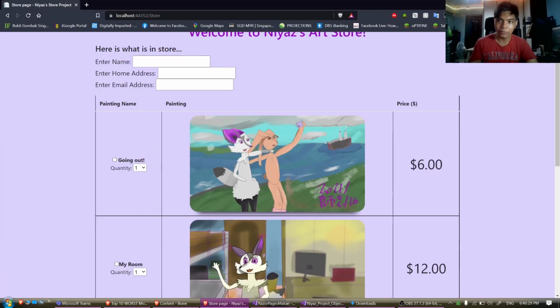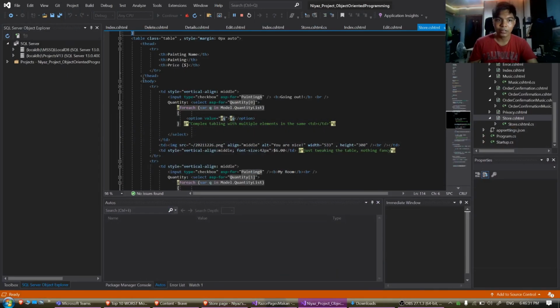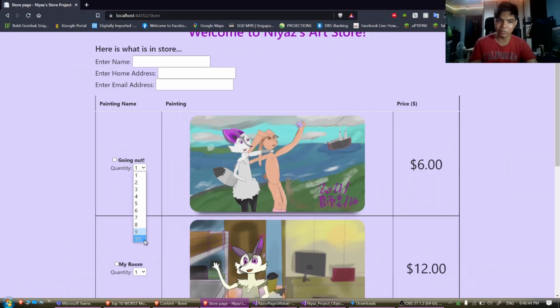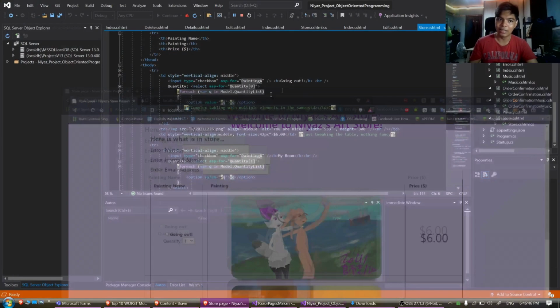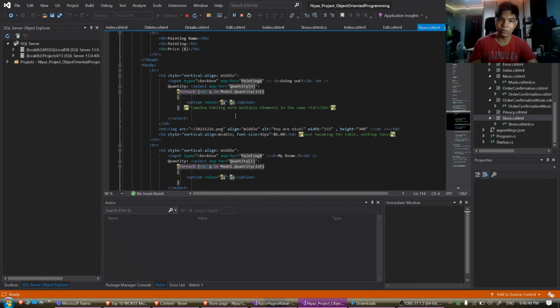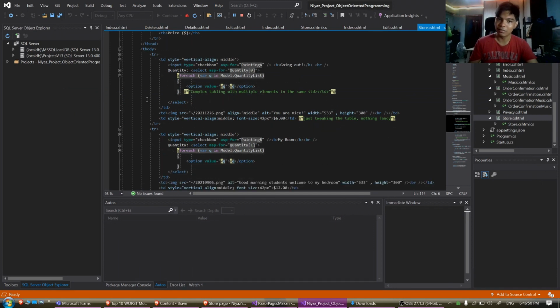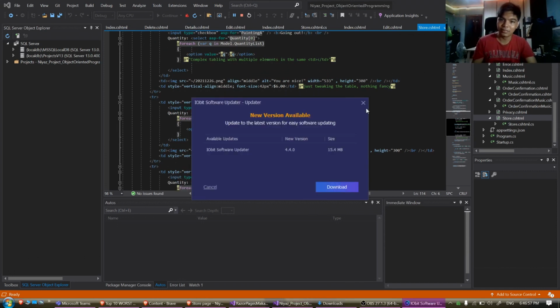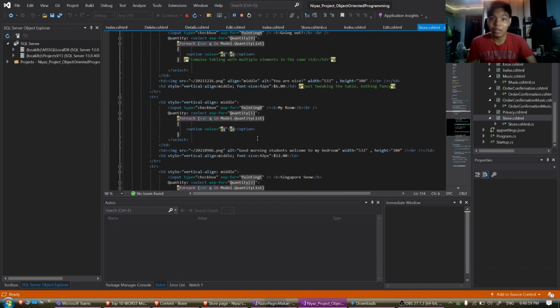This is the table that goes through all the names, all the paintings that you want. So going through the quantities, and for each of the quantities it's basically showing this, and there's a check on top of it. So it's just complex multiple elements. Yeah, it's just a lot of elements in one single row. I do need to update.